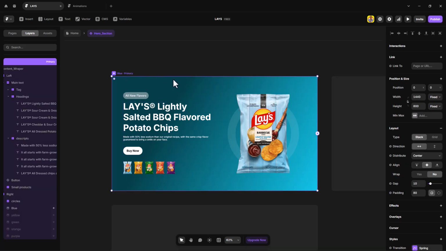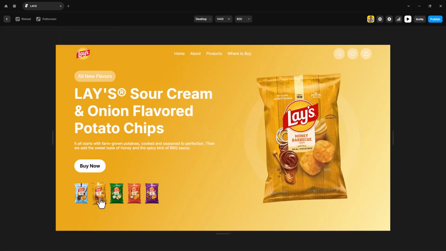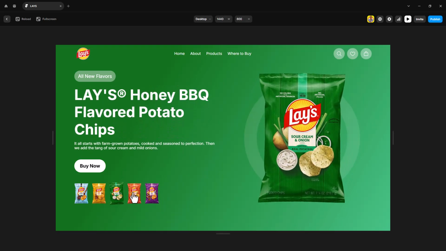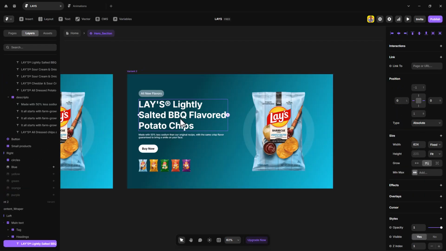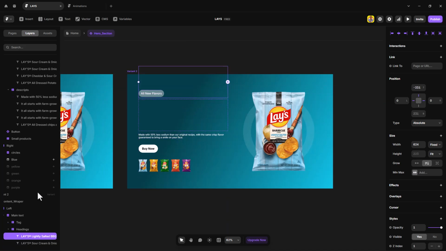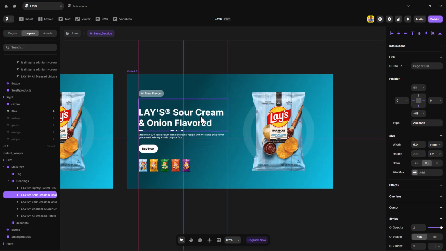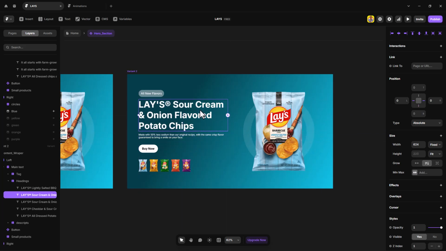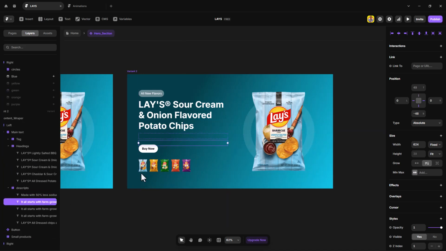Now select the blue variant and click here to create a new variant. Since we want this effect where the previous heading goes up and the next slides in, we will select the heading on this variant and push it up. Then select the next heading and slide it in to view like this. We will do the same for the description. Drag this up and slide this into view.